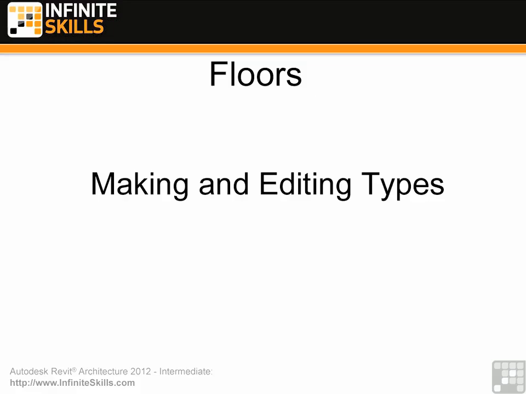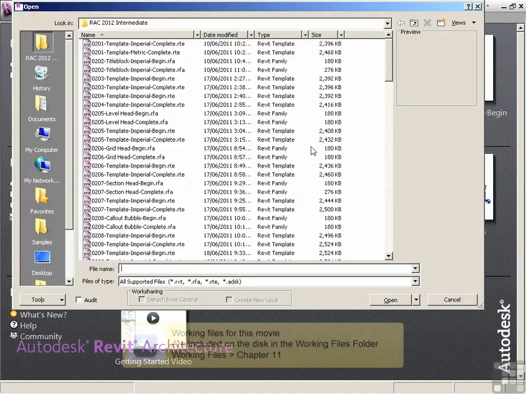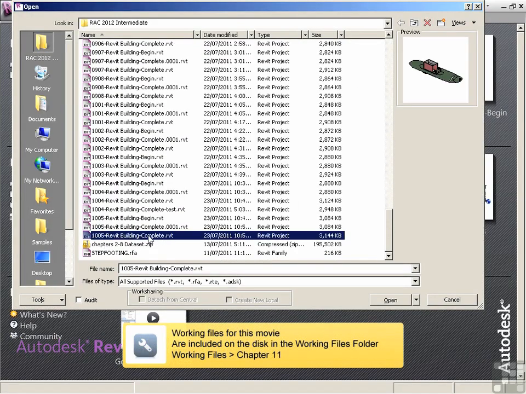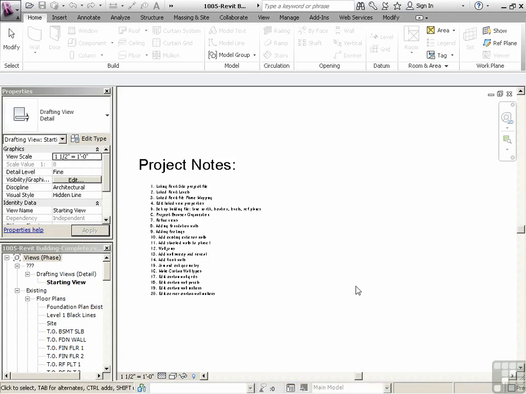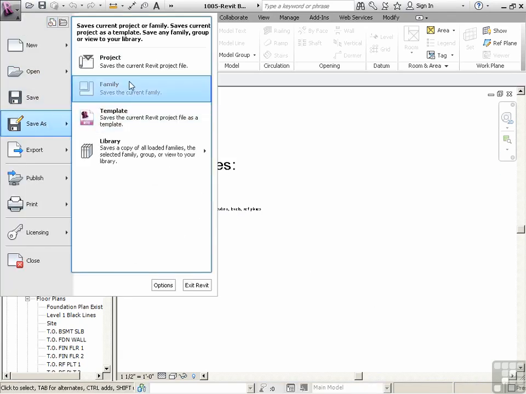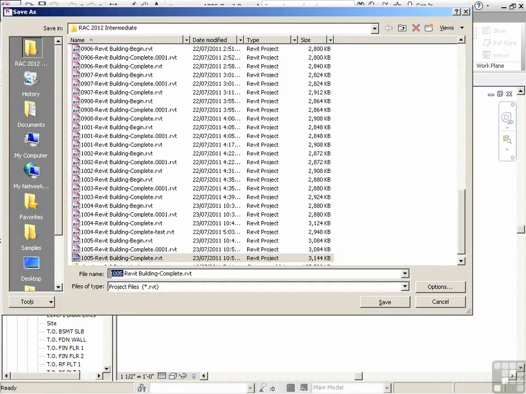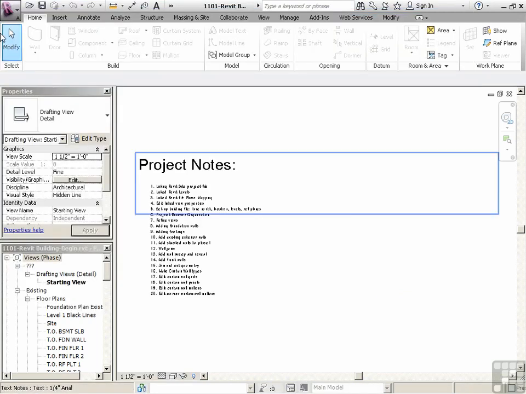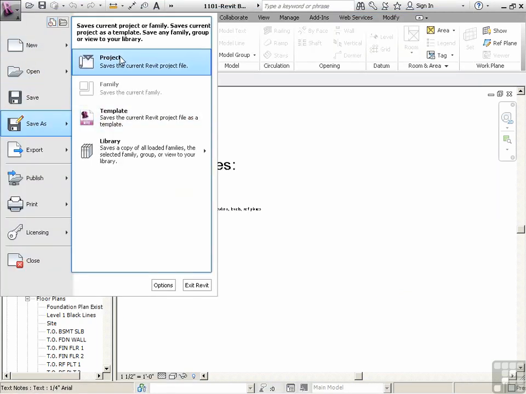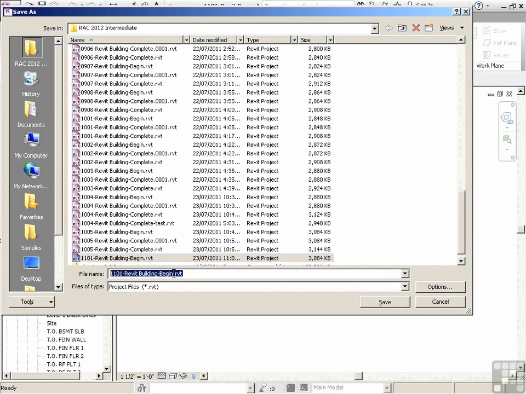Floors, making and editing types. Okay, we're in a new chapter. So let's pick up where we left off, 10.05. So this is 11.01. Begin. So that's our starting point. Okay, and then let's complete.